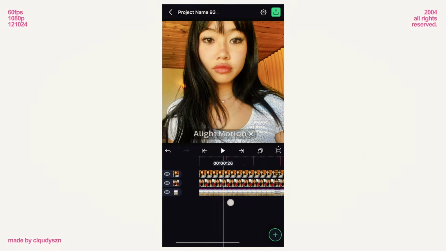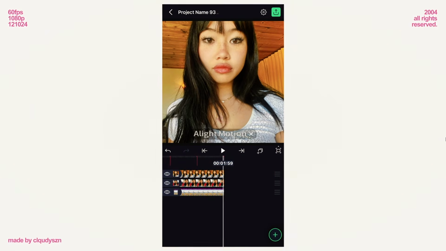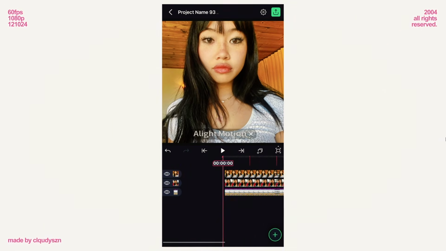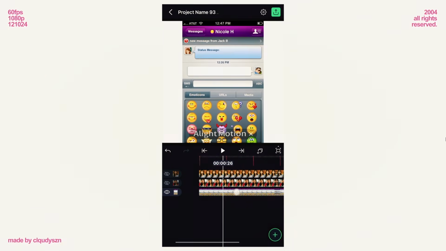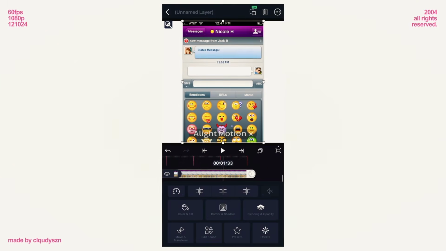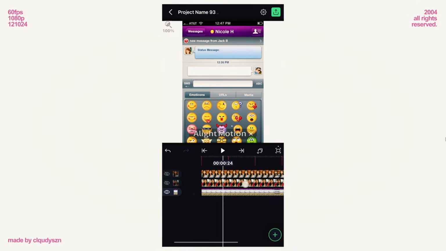Open your project and make sure you have 5 beats in total. Beat 1, Beat 2, Beat 3, Beat 4, Beat 5. Make sure you have 2 pictures of the person you're editing, and then a background. This is provided in the description below.